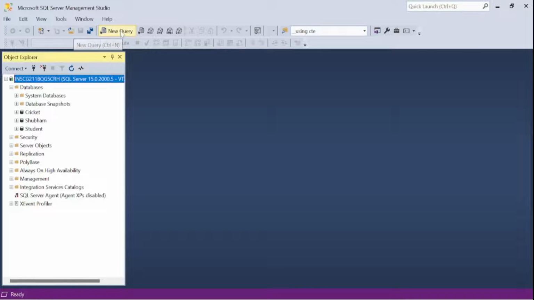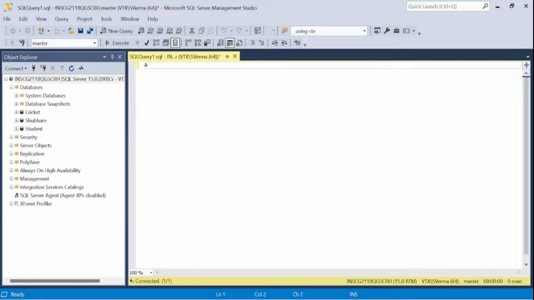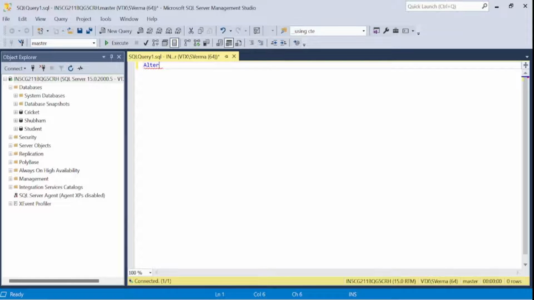So let me click on new query and I will simply write alter. Here we are making changes to the database, so I will write database. After that, you need to write the old database name, which is Shubham. Now I will use one keyword under this command, which is modify name. So I will write modify, after that name, and now I'll put equal to, and here we can give the new database name. Let's say I want to change Shubham to Shubh007.